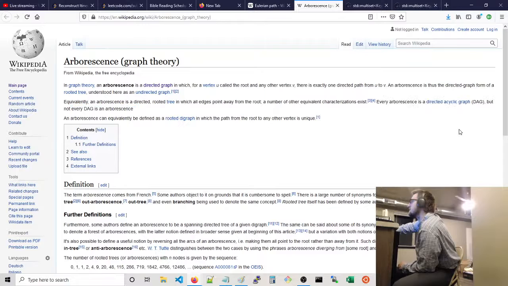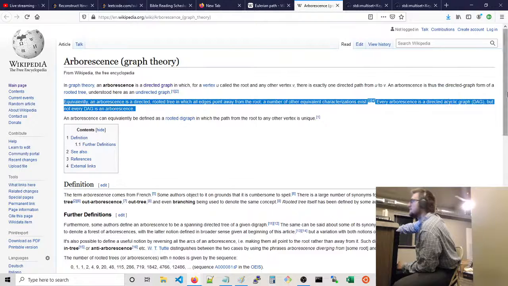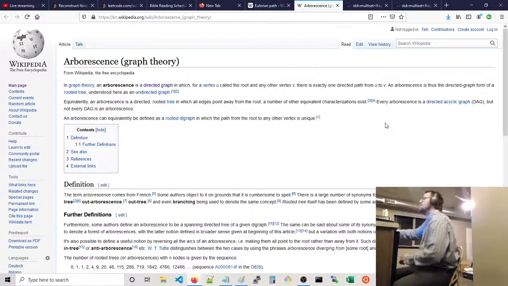Every arborescence is a directed acyclic graph, but not every DAG is an arborescence. Really? Is that true? Wait, I don't know if that's true. Really? I thought every DAG is an arborescence because if you point back to the root, then you have a cycle, right? Oh, that's weird.